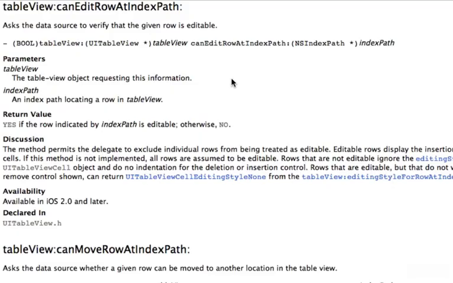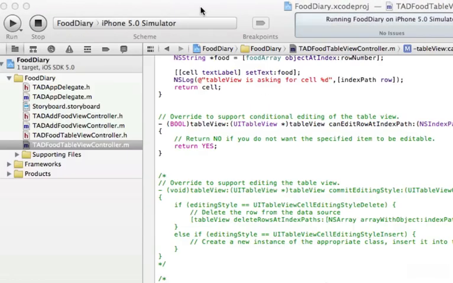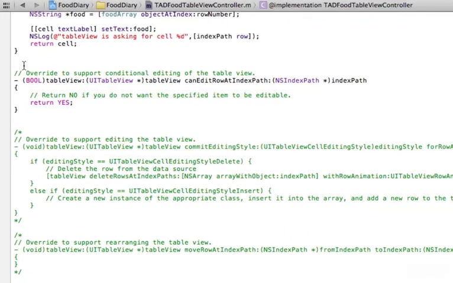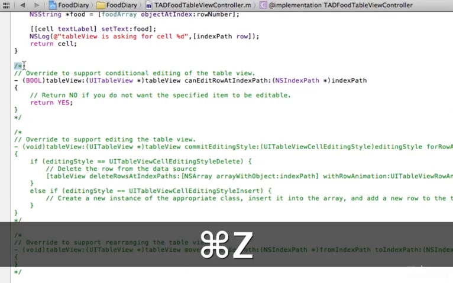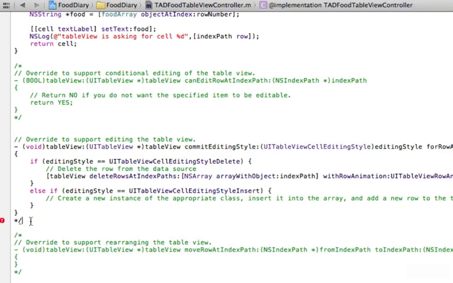So it looks like this method will verify that a given row is editable. And we definitely want our rows to be editable if we want them to be able to be deleted. But then if you look down here in the discussion, it says that if this method is not implemented, all rows are assumed to be editable. So it sounds like we don't need this because it's going to assume that the rows are editable anyway. So I'm going to undo the uncommenting of that method, and then I'm going to look up this next one.